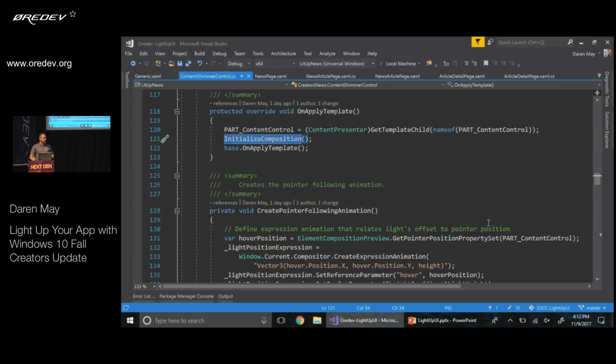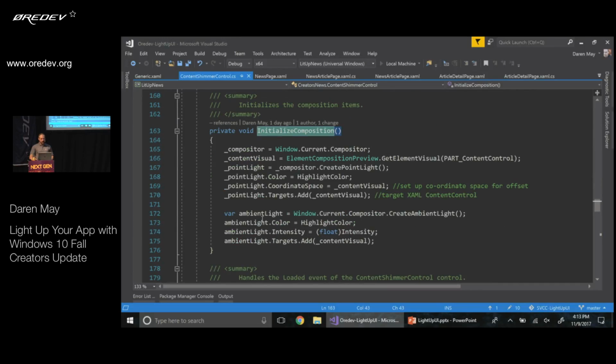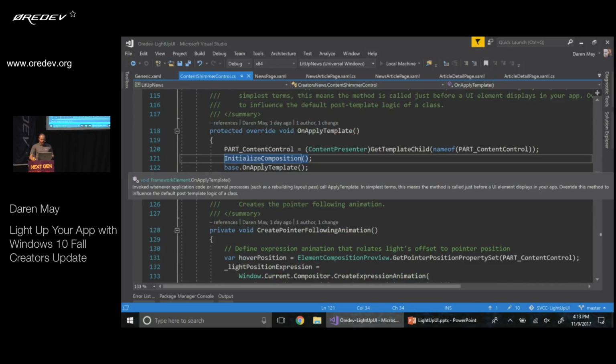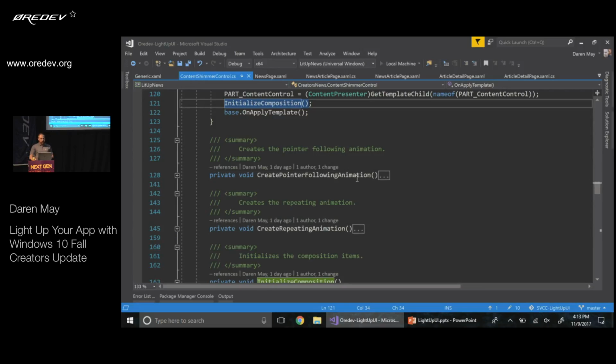I initialize composition. So composition, as I mentioned in the previous session, you're really defining templates for animations. And so those animations can be reused over and over and over again across multiple instances of actual animations. And so all we do here is we look to see, okay, have I initialized my composition? Have I set these things up? Yes, okay, then I'll reuse them as I need to. And then obviously we apply a template. I have a couple of different animations, my pointer following animation and my repeating animation.